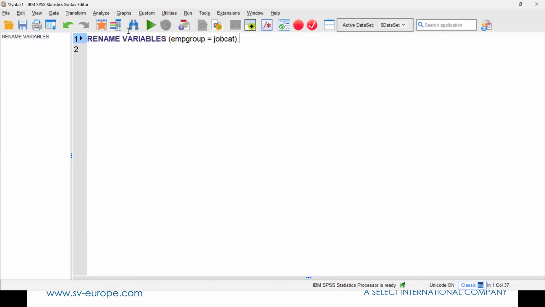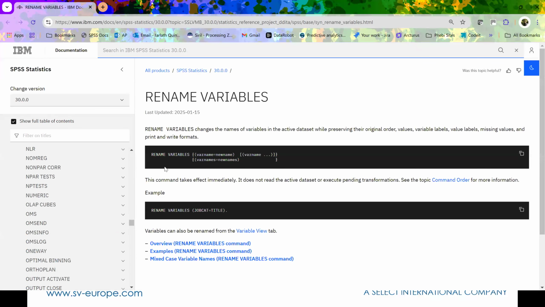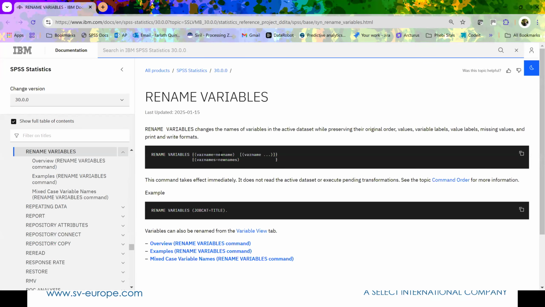If you don't know what the command is, but you can guess the name of the command, like rename variable, just type the command in and then click the help button here, syntax help, and it will always take you to a little web page where it will show you an example. And that's usually all you need. You usually just need an example. So you can see there's an example of rename variables.